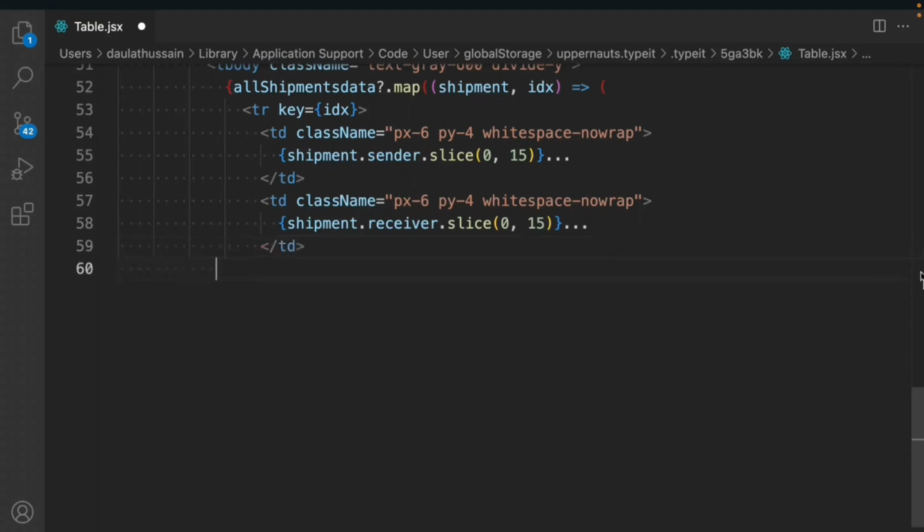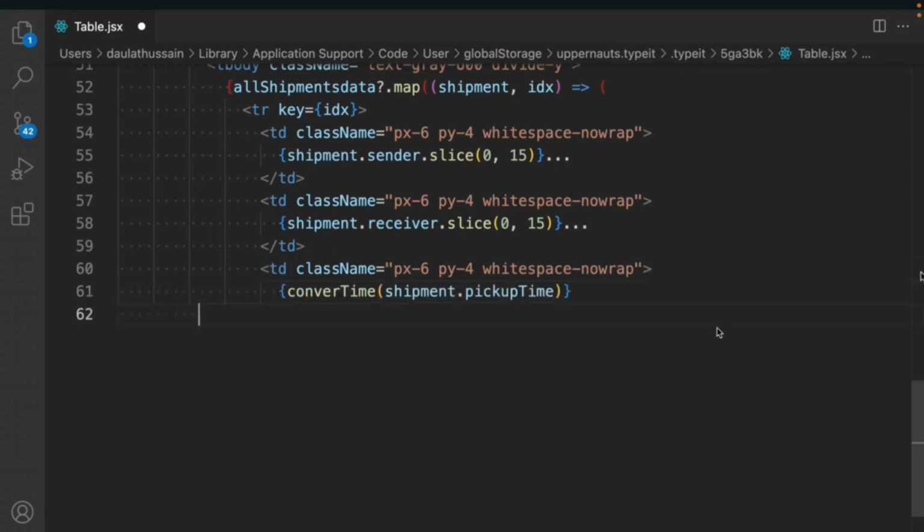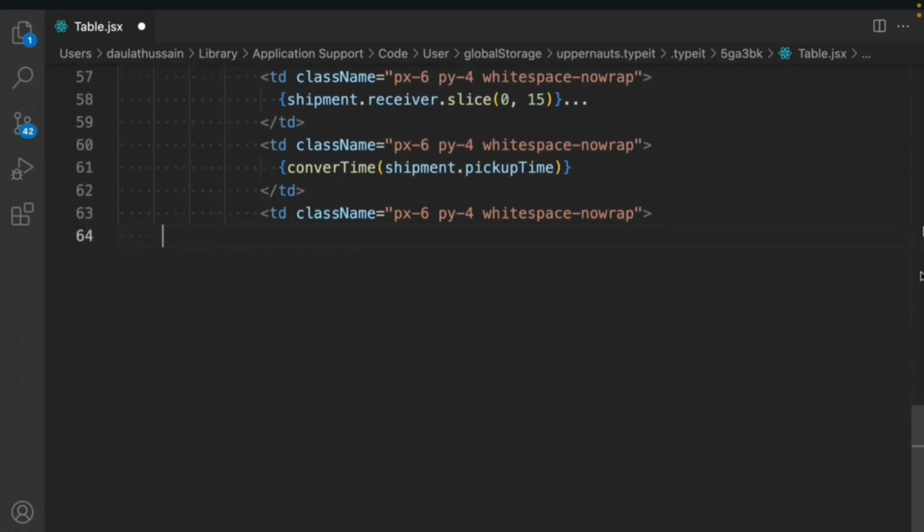Take another table body. It will have padding 6, padding 4, whitespace, same classes we have to apply. And now we have to display the data. So in this we're going to display the pickup time. So let's come here, we'll take this table body. We're going to take these table body classes. Now we have to take the same classes very quickly. We'll display the data, distance in kilometer. Close this one.